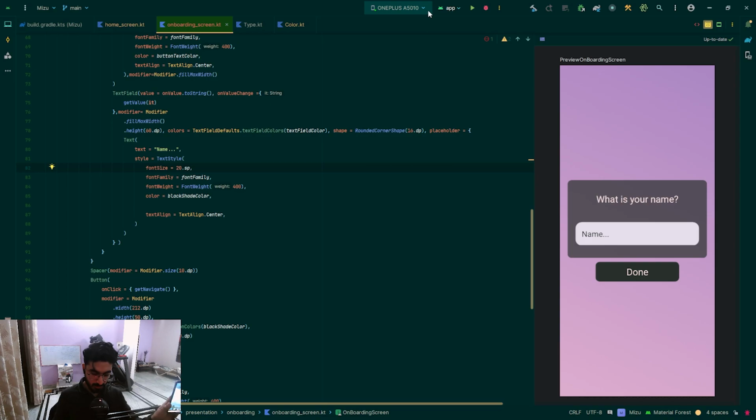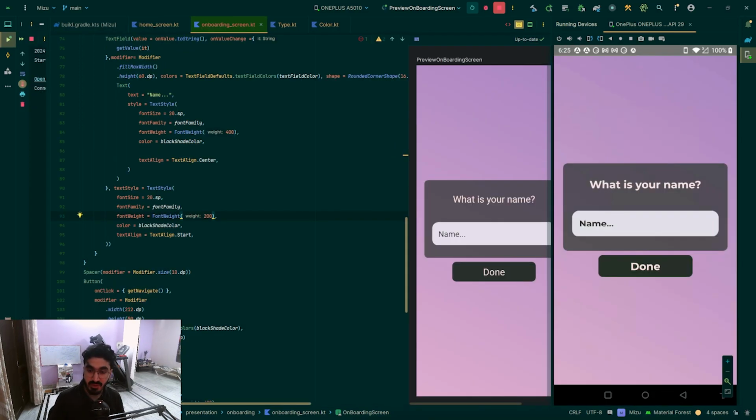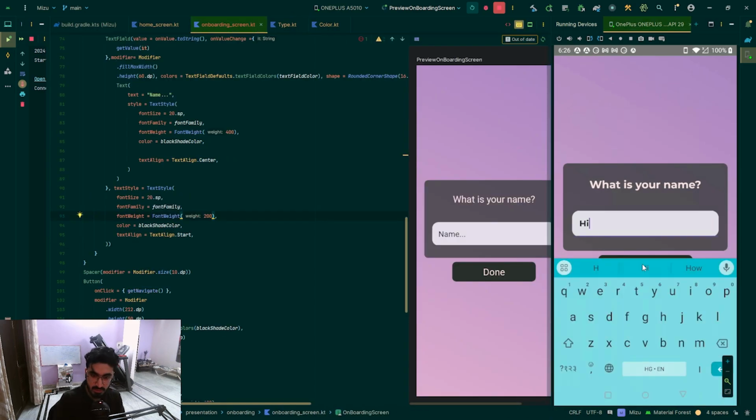I've just connected my phone to this device to test the screen. As you can see, I've already made the screen and it kind of looks good. I have to change a little bit of its font weight here because everything is too bold. I don't want bold, I just want normal. Let me type something out.